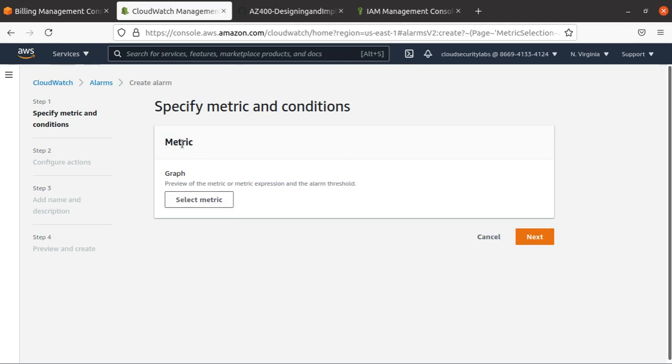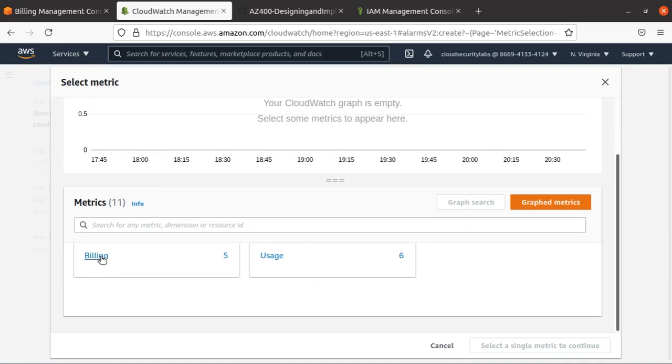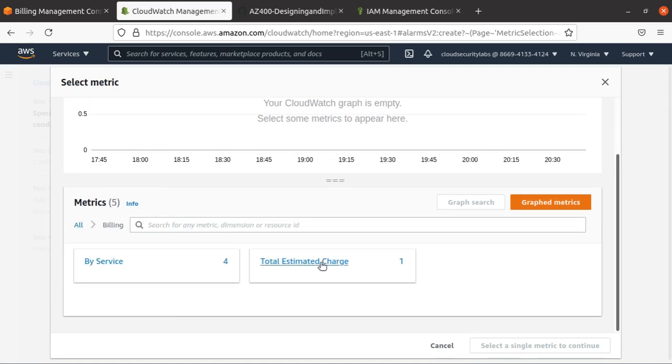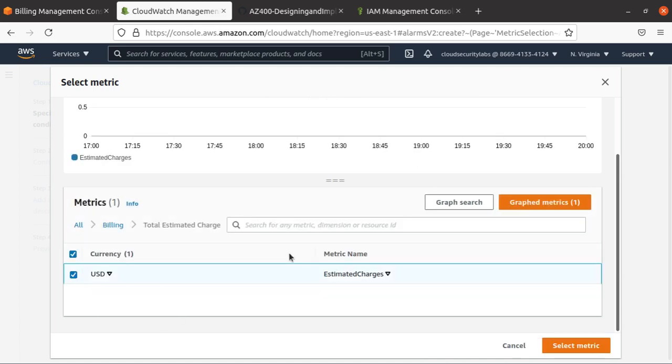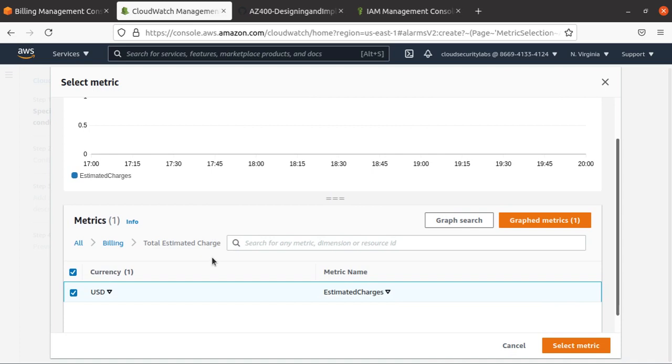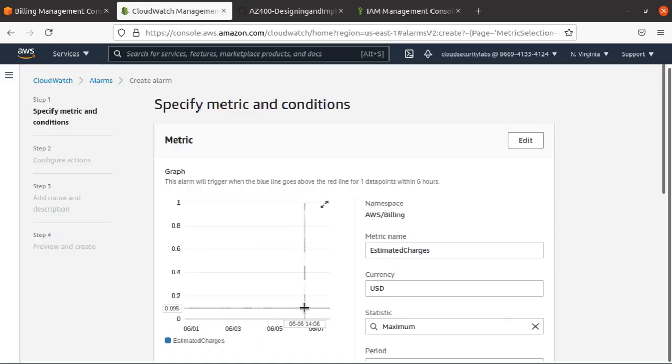So over here, metrics, select metrics. What do you want to monitor and watch? Over here I'm going to come to the billing, and I'm interested in total estimated charge, and I'm very frugal and I don't want my charge to go more than say $10, something like that. So over here now I can click on select metric.